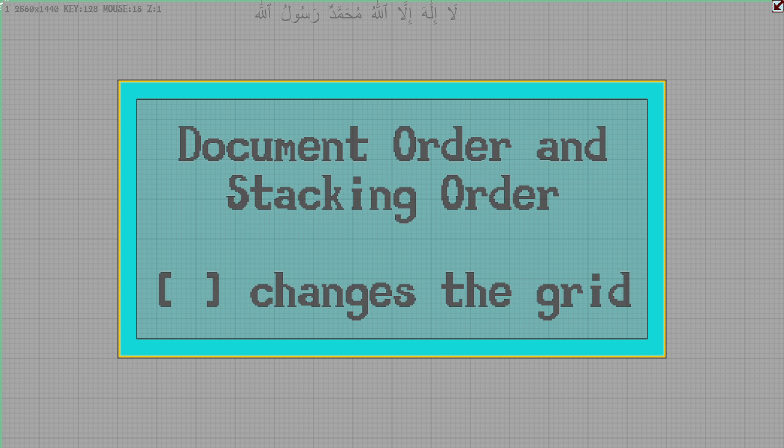Today we're going to be talking about document order and stacking order. This is very important for the program, and as you can see there on the screen, it's also pointing out here that these two brackets on the keyboard change the grid. And just to show you what I mean, I'll do it right now. I'm using them, and the grid is becoming larger or smaller, and that's telling us what increment we will be moving in when we are using the keyboard.